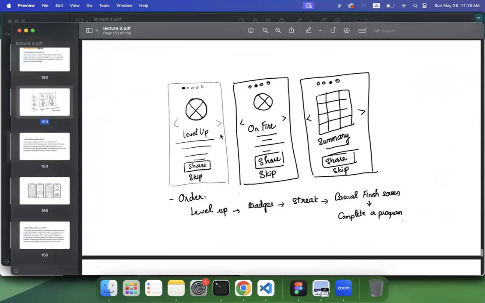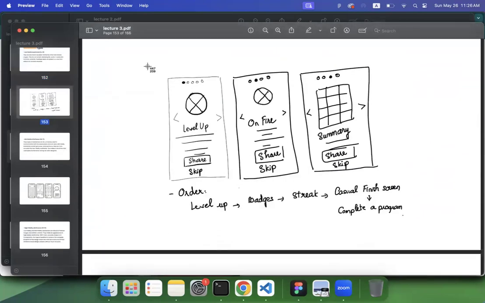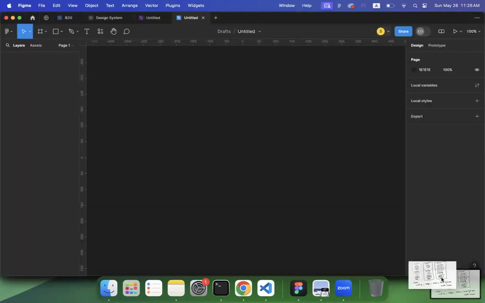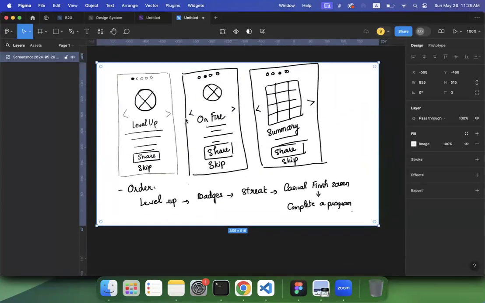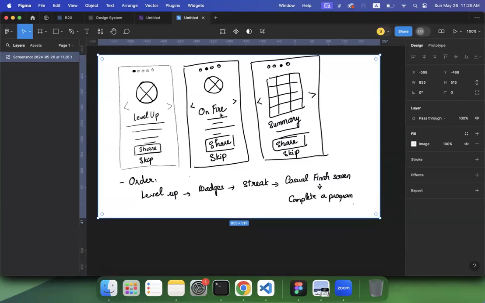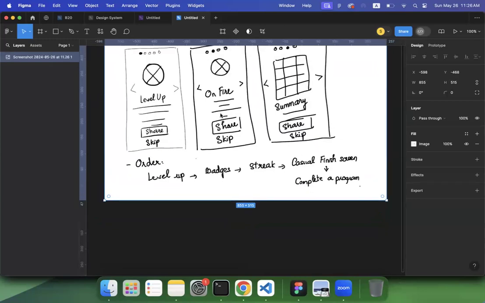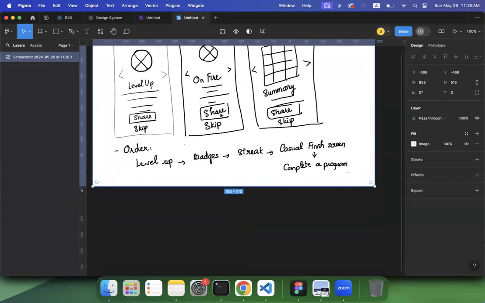Okay, these are my wireframes. I'm going to take a screenshot of that. Okay, these are my wireframes for my travel experience application, and this is the onboarding process. So after creating the wireframes, what I'm going to do is convert this into visual design.